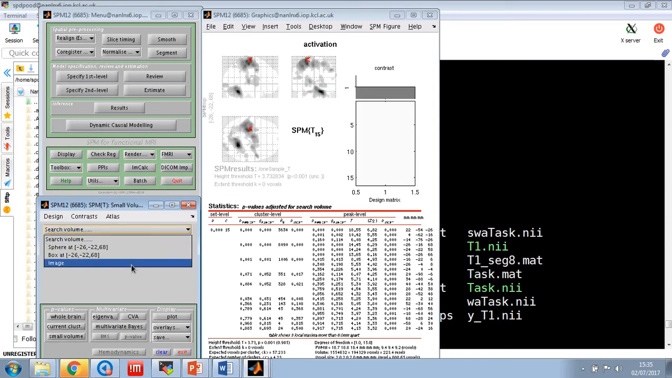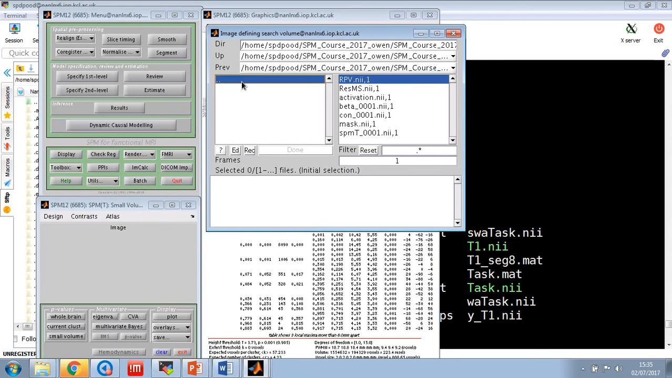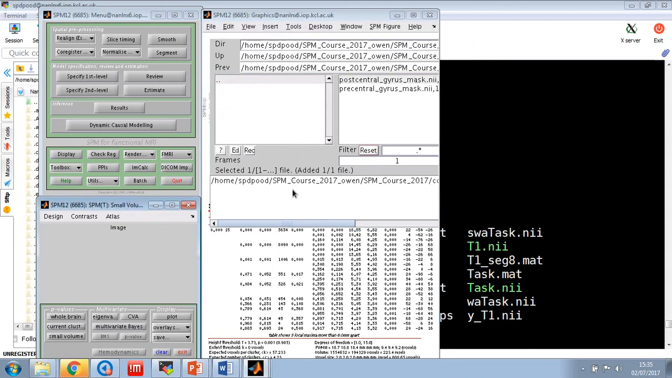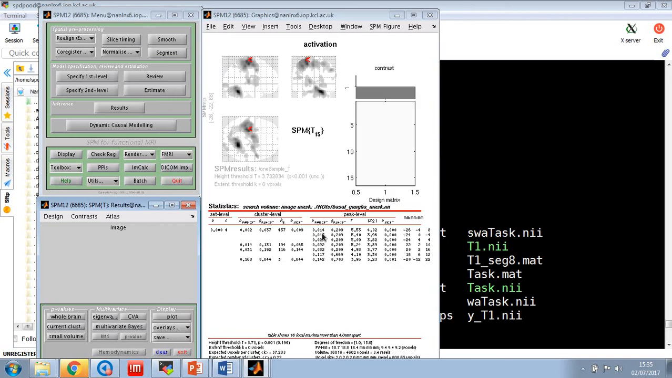Click small volume, image. You go up to your ROIs, which is 2 levels up, basal ganglia, and there you go. And remember, it's this column here. And when you do a small volume correction to test a hypothesis, it's kind of a binary. You don't really care, I mean, unless they're in the opposite hemisphere, which they are in this case. But otherwise, it's just a yes, no. In this case, we've got, yes, the answer is yes, definitely. We have a peak level corrected result, which is what we want.